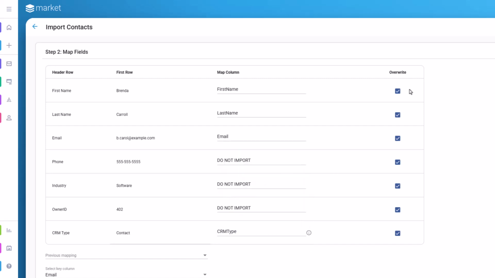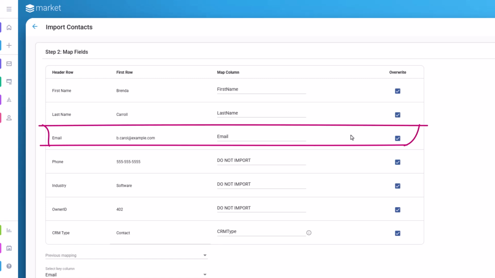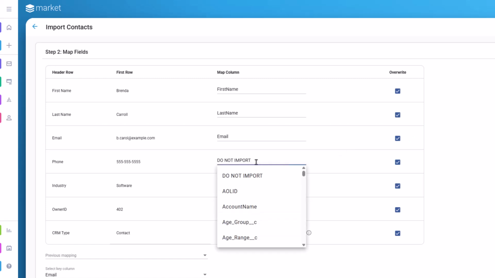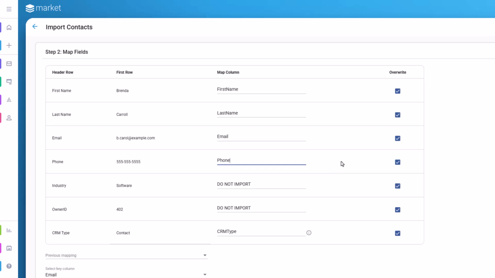Next, you can individually select to overwrite field values by checking or unchecking the box under Overwrite. The email field is required to overwrite, as it is a key identifier in Sugar Market. The other fields are optional to overwrite. As stated earlier, if this information is more current than what you may have previously stored, we recommend checking this box.